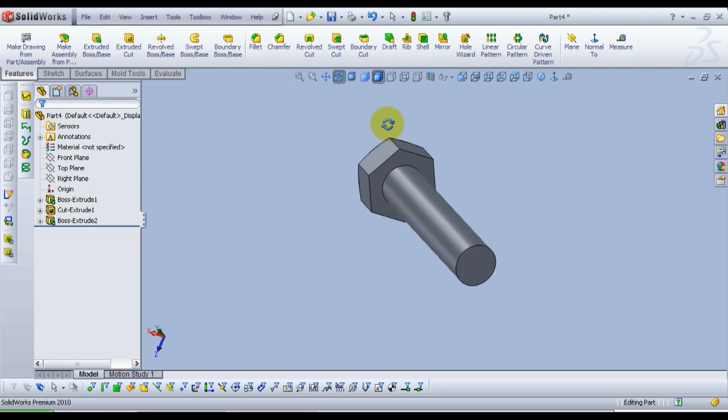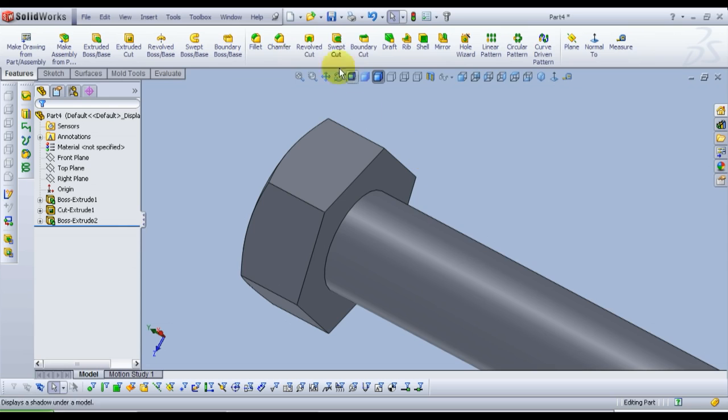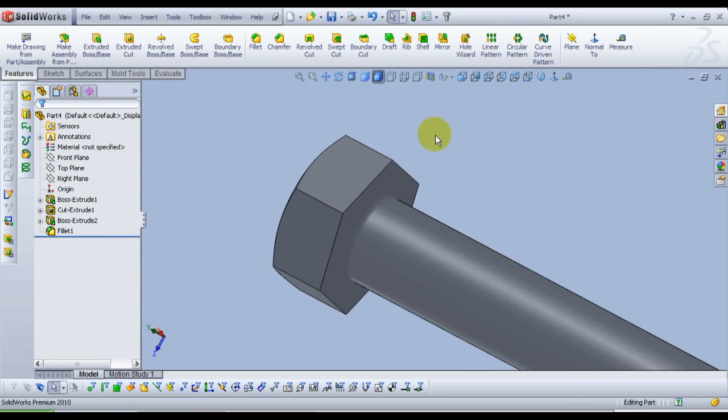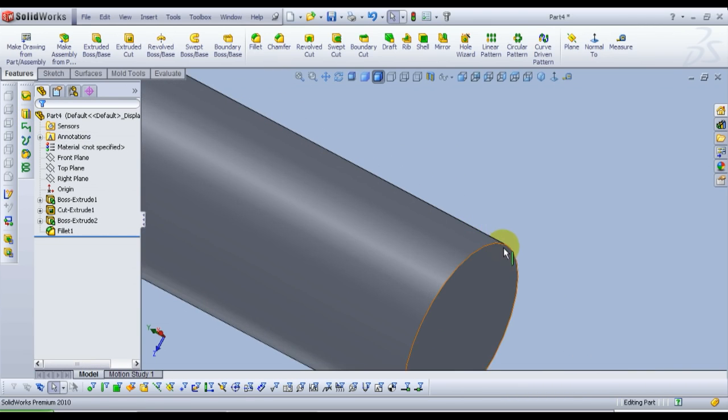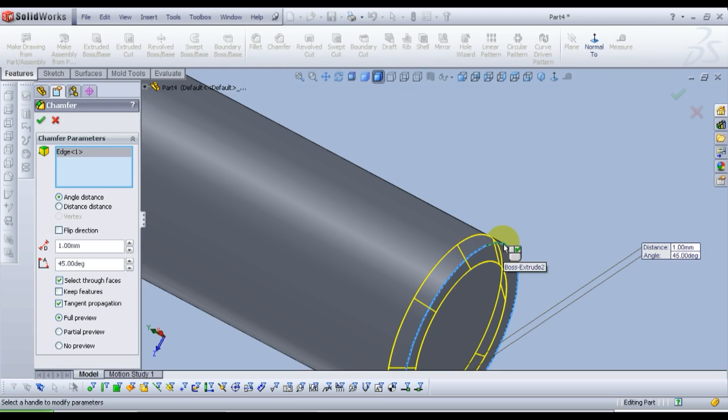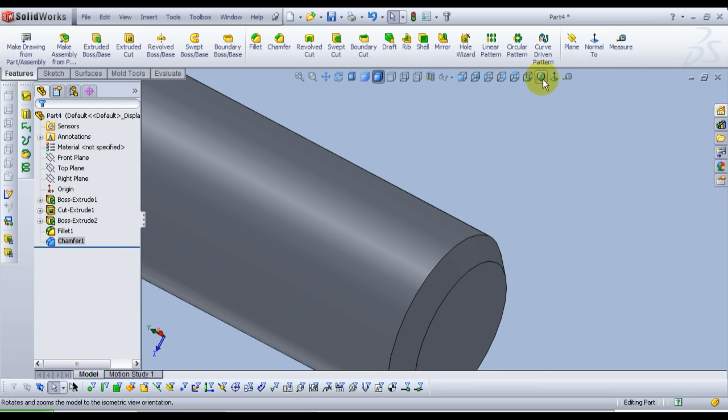Now we need to add some fillet on this edge. Select Fillet command and make fillet 1 millimeter. Select OK. Also on this edge we need to add some chamfer. Select chamfer, also 1 millimeter, 45 degrees and select this edge. Okay. Go to Isometric View.